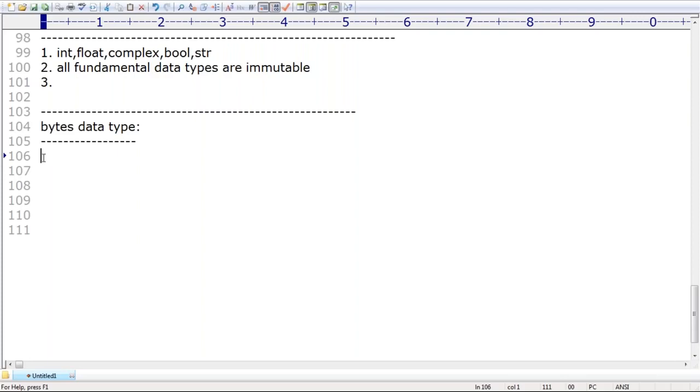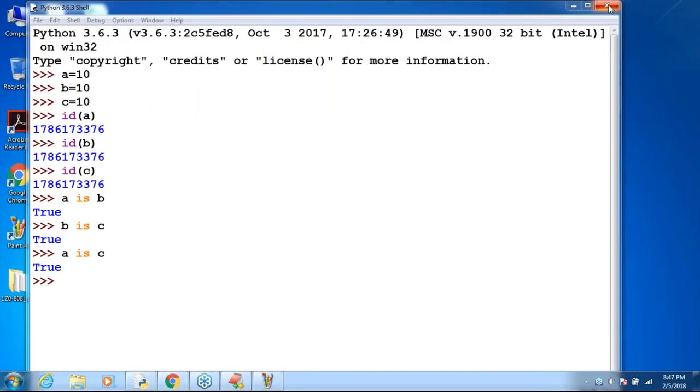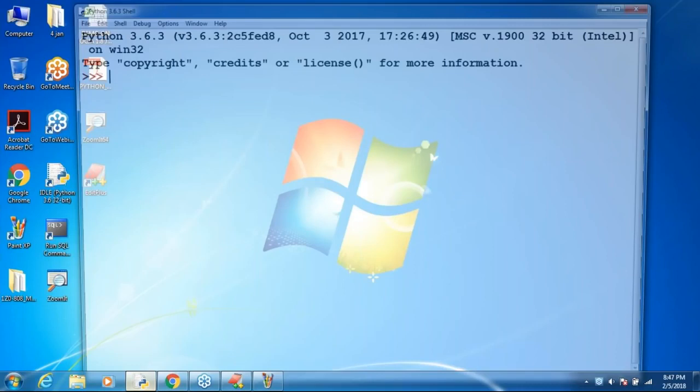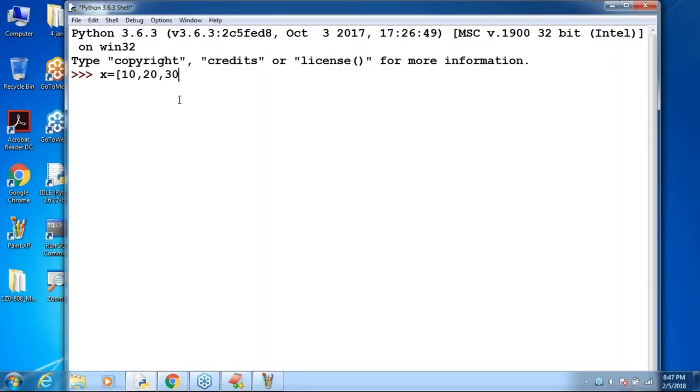Remember that, sir. How can you create the bytes type? That is my requirement, sir. Very simple. Just have a look once. I'm taking 1 minute, please. How can I create it? A group of values: x = [10, 20, 30, 40]. Listen very carefully. Now this x is a group of values, but it is not bytes type. Remember that. How can I get the bytes type? b = bytes(x).